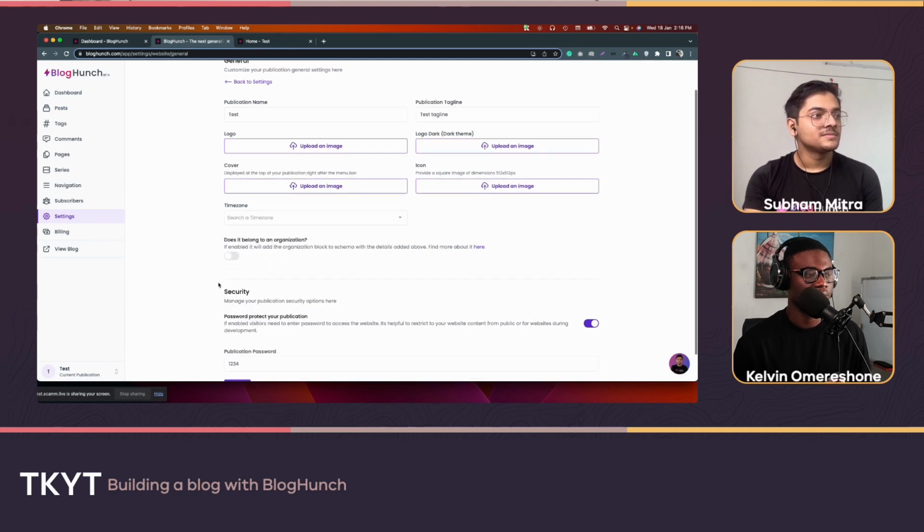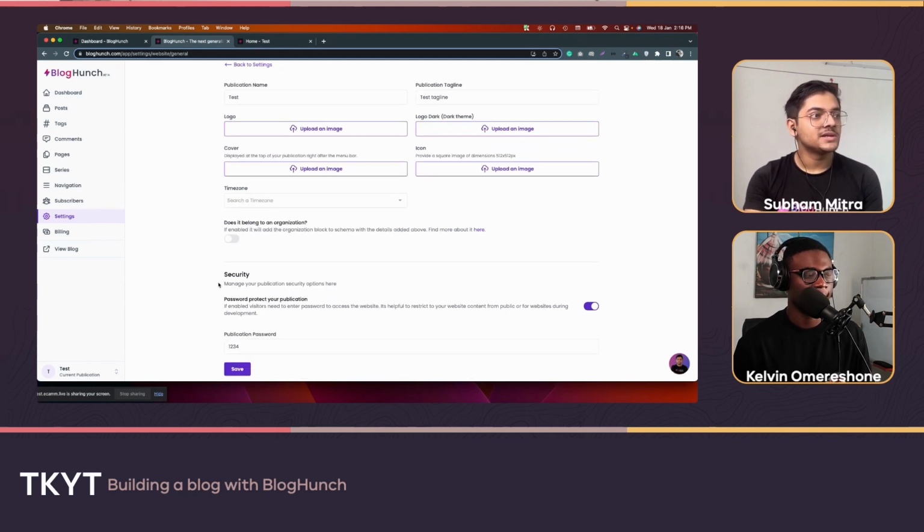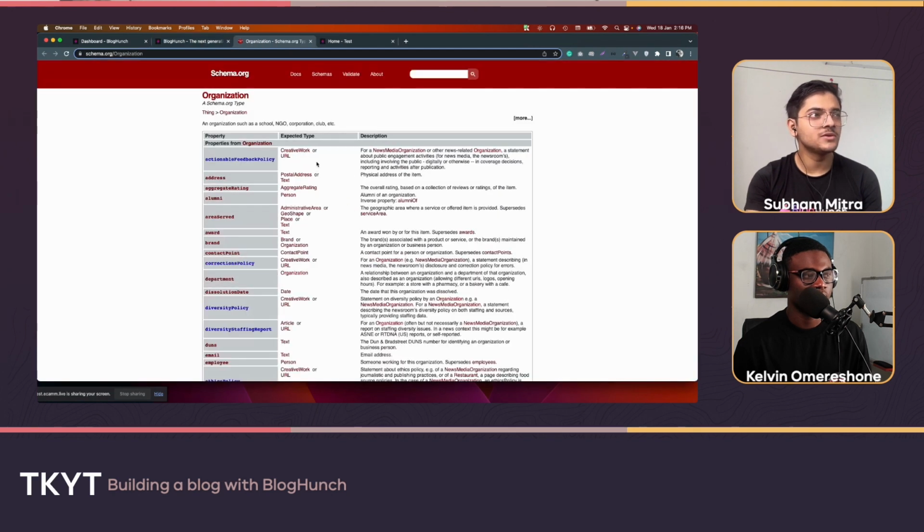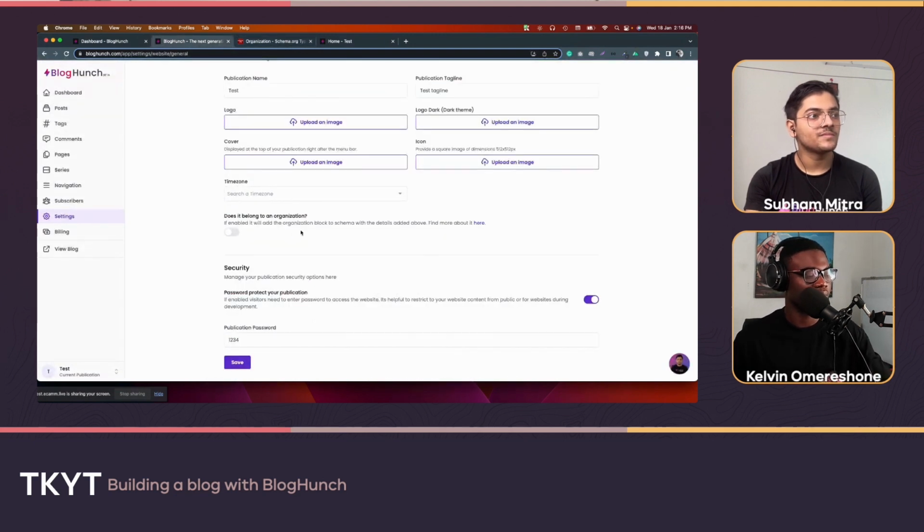Okay. Then we are adding a new feature, which is experimental right now: does it belong to an organization? If it belongs to an organization, we are going to add a specific block in the JSON schema, which is also called the Google schema. This is added into your website to give structured metadata regarding the page. So we are going to add that section into our theme if you turn it on.